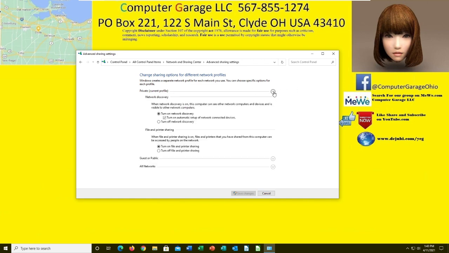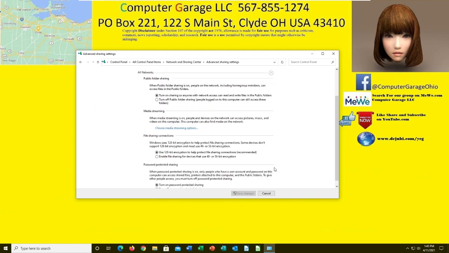You should see 2 questions. Make sure there is a bullet in the Turn on Network Discovery by clicking the circle to the left, and placing a check mark in the box below it, also by clicking the box. Make sure there is a bullet in the Turn on File and Printer Sharing. Great! Now click the down arrow for All Networks. Make sure there are bullets in Turn on Sharing, use 128-bit encryption, and turn on password protection.